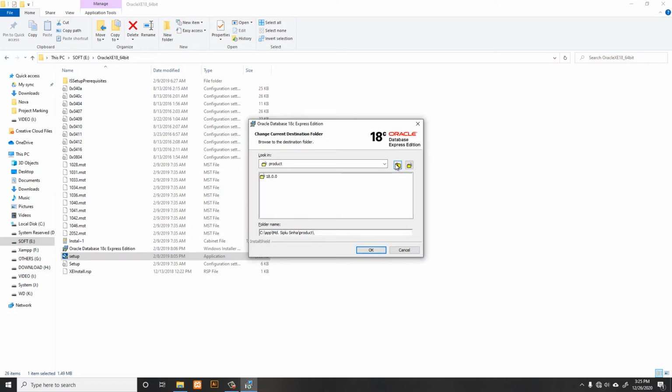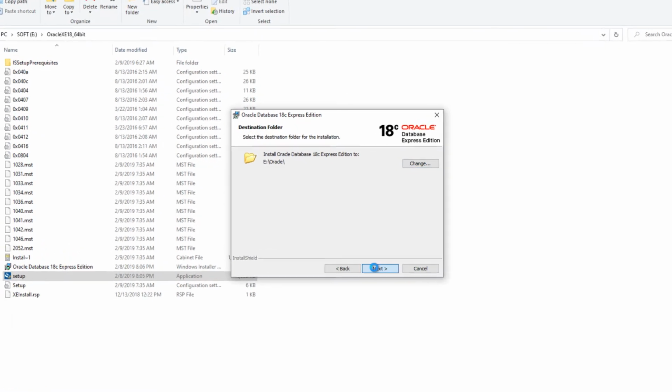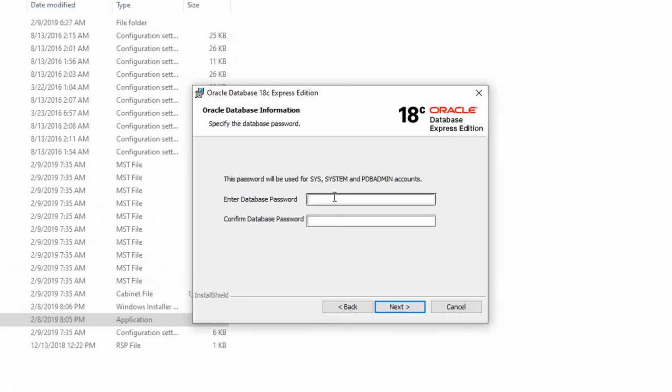Choose a destination folder for where Oracle 18c.exe should be installed, or accept the default location. Then click Next. Specify and confirm a database password. This is the password that will be set for the SYS, SYSTEM and PDB admin accounts, which you will later use to connect to the database directly.